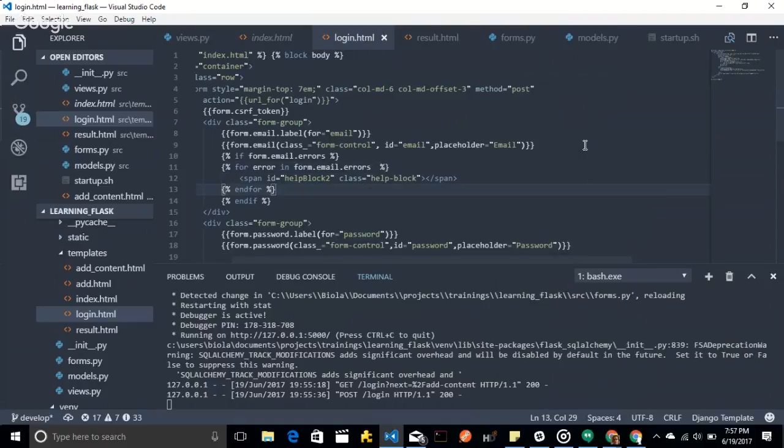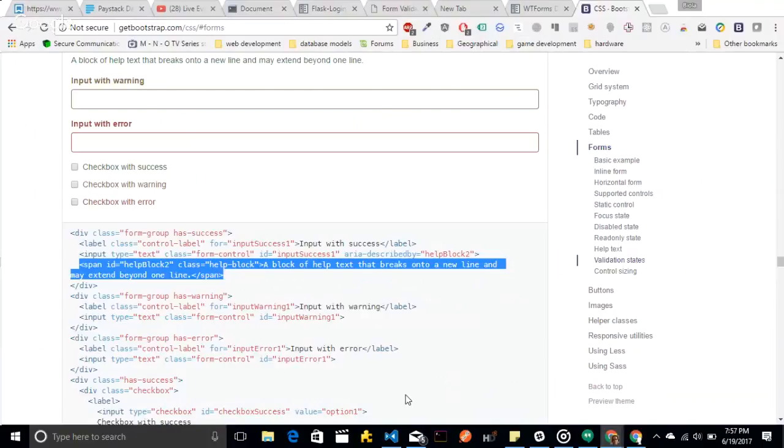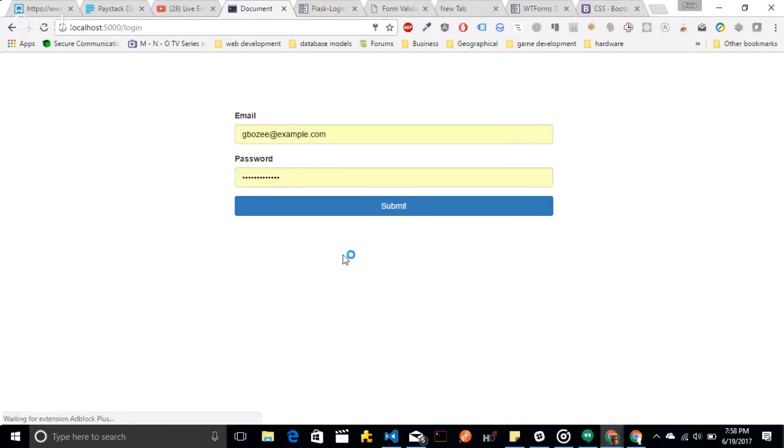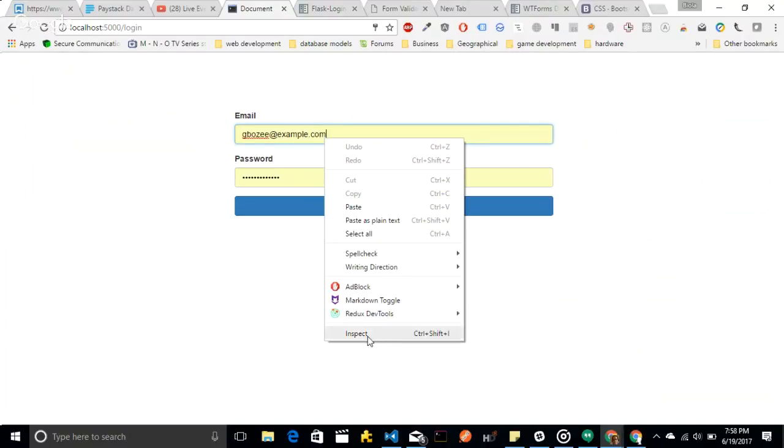Okay. So at least we've handled the error in the form. Let us test it out to see if it works. Come back here, refresh the page, continue, and let's submit. The error doesn't seem to be showing. Just to be sure that we're doing the right thing.